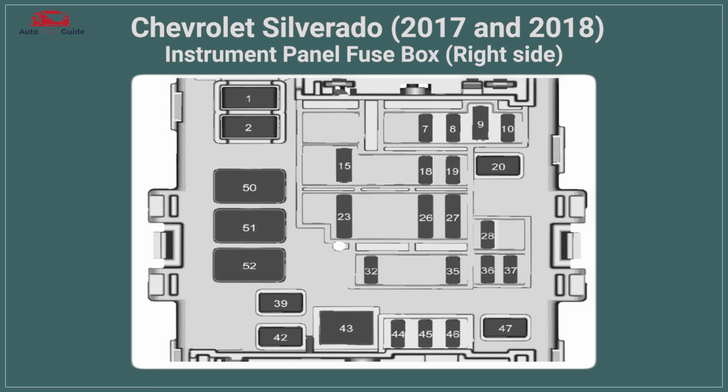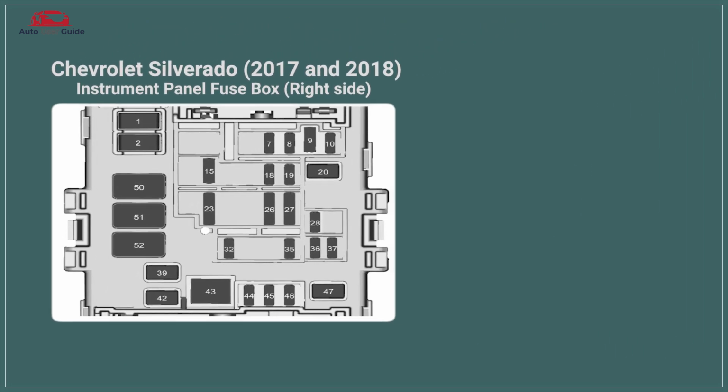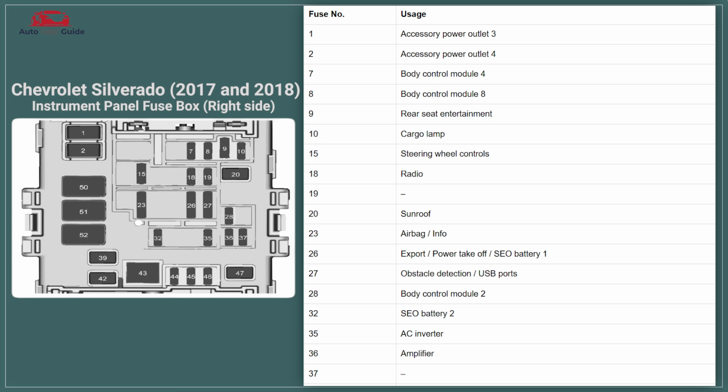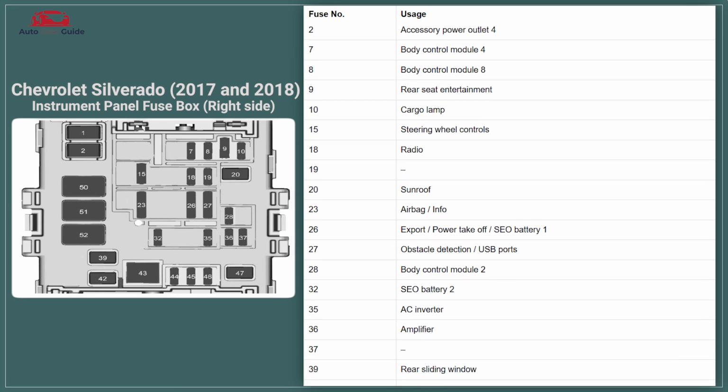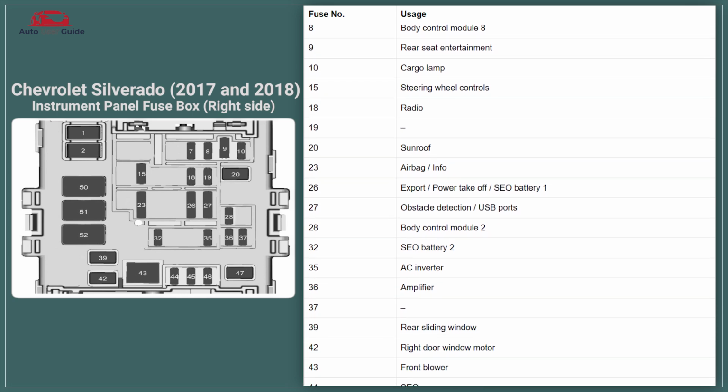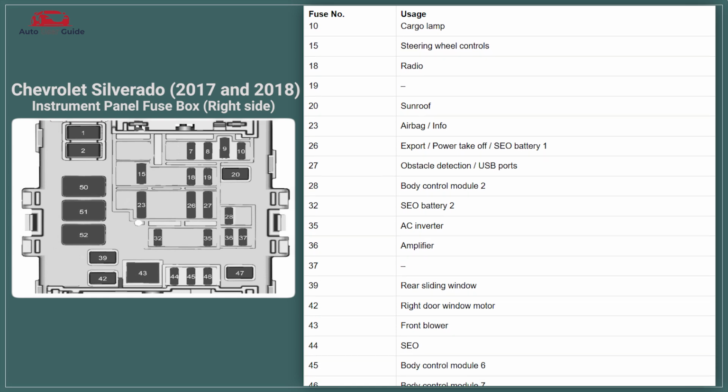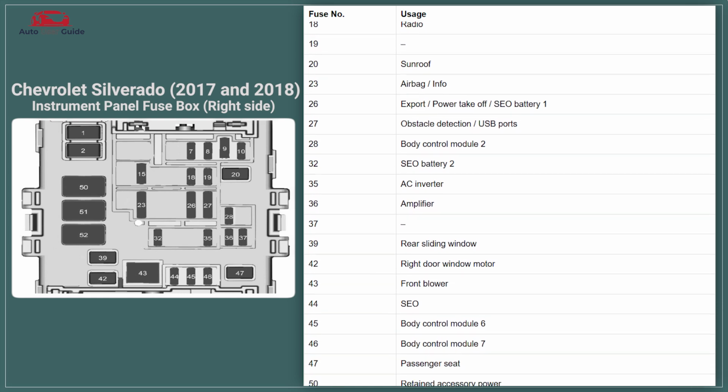The right side instrument panel fuse box in the 2017 and 2018 Chevrolet Silverado powers interior systems like the infotainment unit, USB ports, HVAC lighting, power seats, and body control modules.